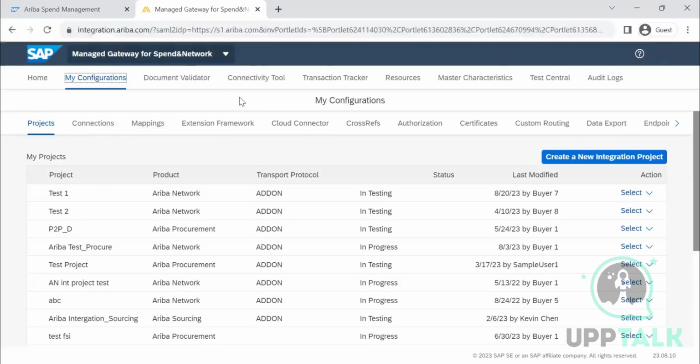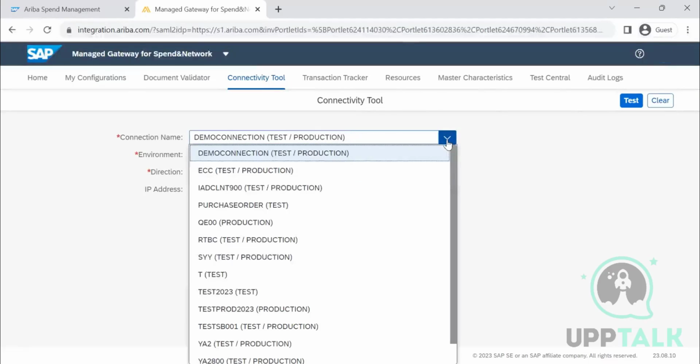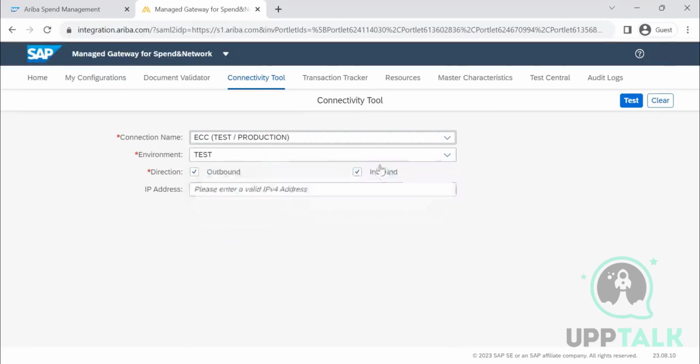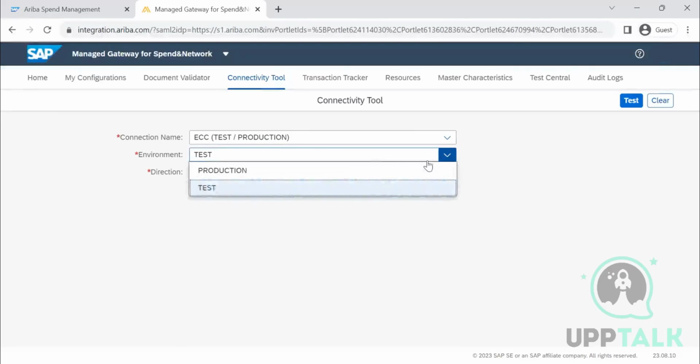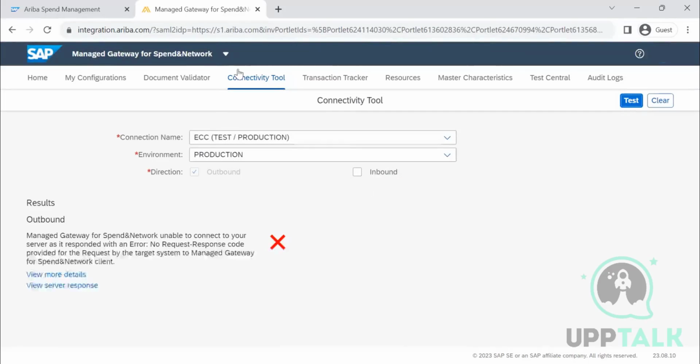As an end user, we are going to monitor this at two stages. One is the connectivity tool. We will select which system we want to communicate with, select that system and do a test whether this is working or not. I want to select the connection type ECC, and the environment, test environment or production environment. Then clicking on test, you will connect only to test. Mostly you will not be connecting to production, so no connection happens.